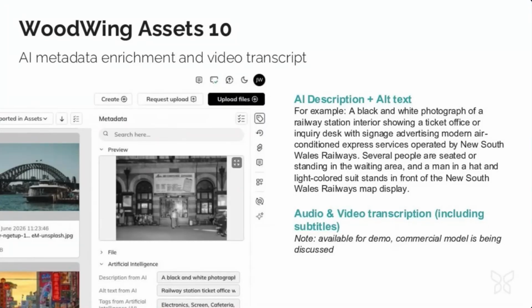We have also released audio and video transcriptions, including subtitles. Assets now automatically generates the whole text transcripts and also a subtitle, and that's put in the metadata field. Now all of this can be searched, and if there's a keyword match, then the audio and video files show up in the results.